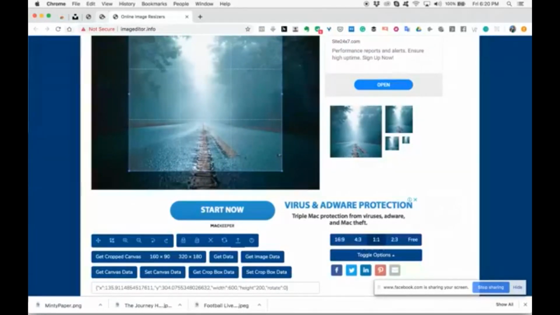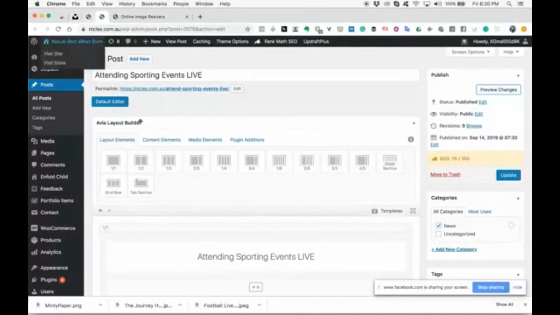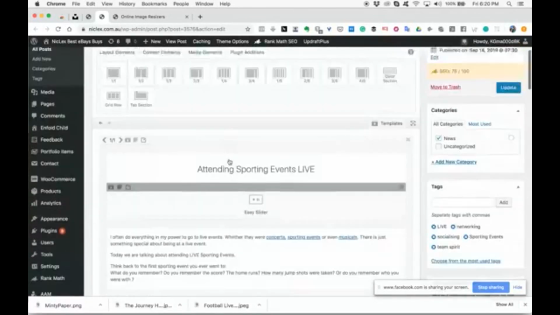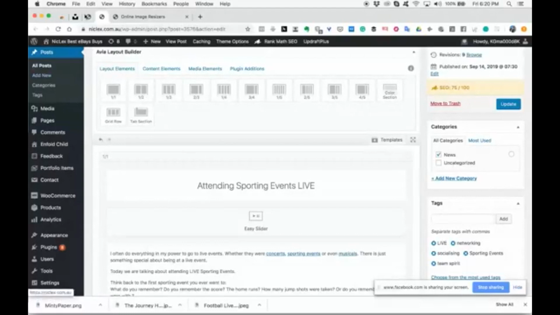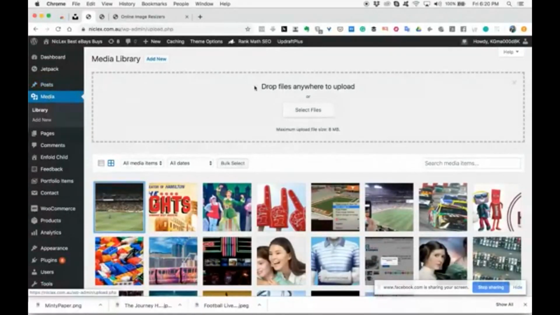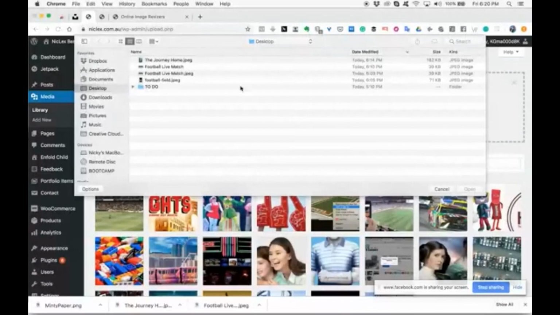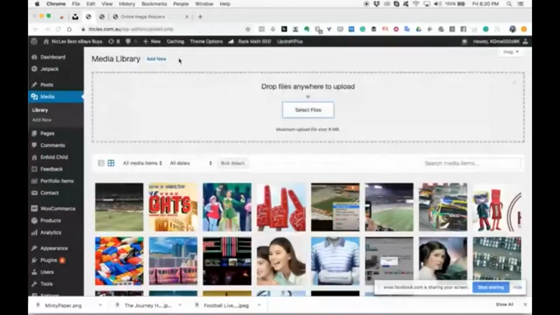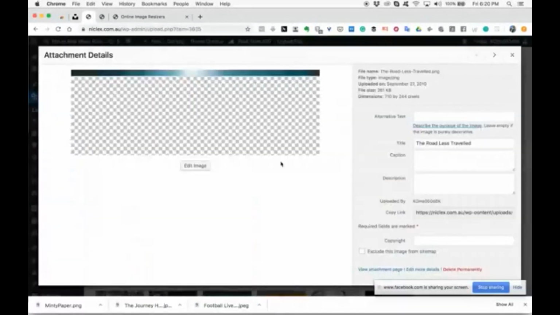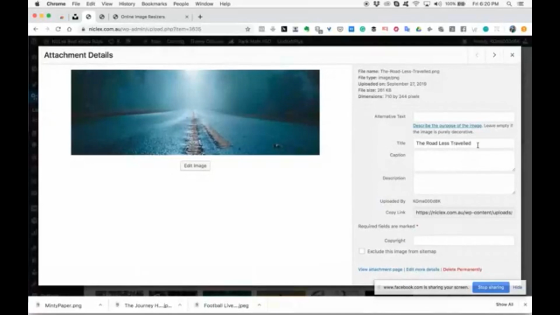Now we're going to add the image wherever we want. I can add it in the header or whatnot, but we're going to upload it first into the media library. In the back end of my website, go to media, then library, select files, and I'm going to downloads. Right, add it. There we go. Copy the name.